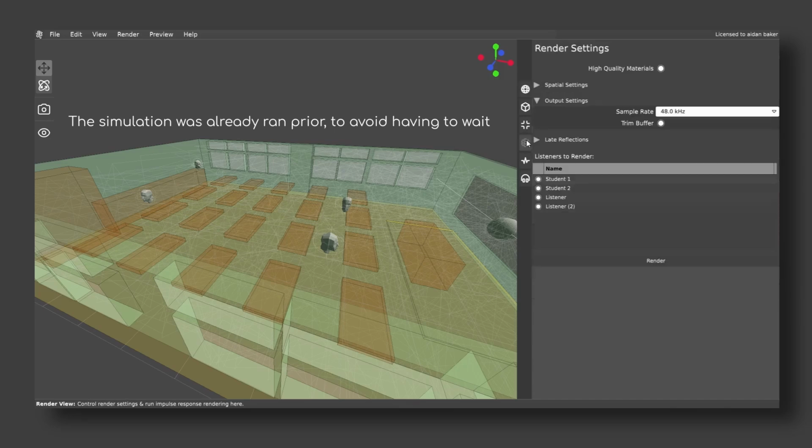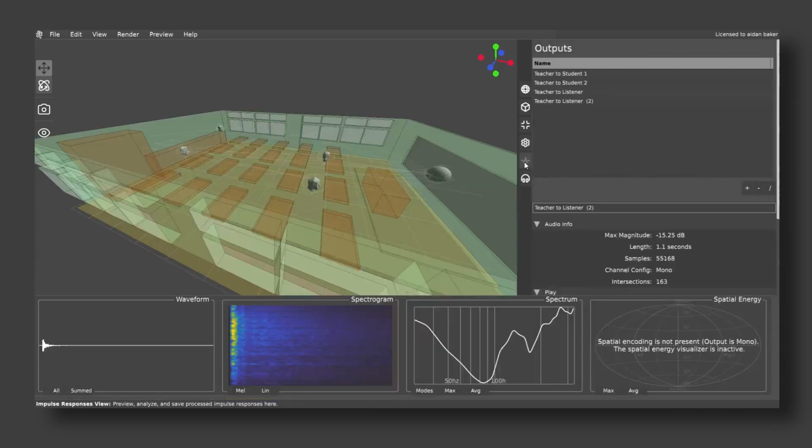Now that this is complete, let's go into the render settings. Ensure that all of the listeners are selected, and then press the render button. Since these IRs were all mono, it will be much quicker than the spatial modes with large amounts of channels. If we look at the output section now, we can look over the various IRs that were just created. The spatial energy visualizer is disabled in this case as the audio was mono.